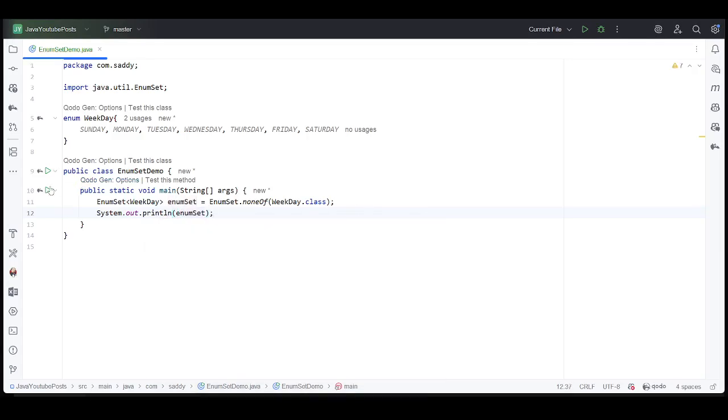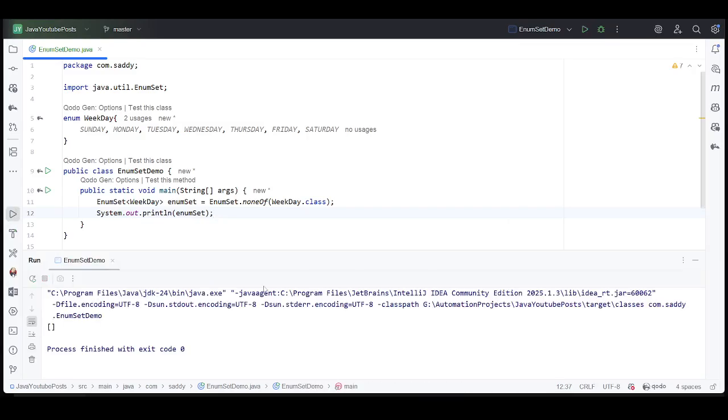So what is the print we are going to get from here? You can see we are getting the empty enum set, right? So this is how you can get an empty enum set.